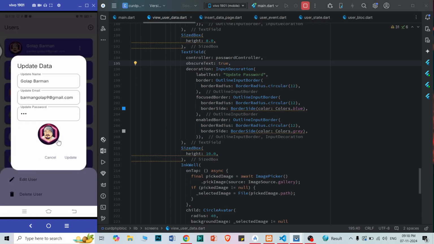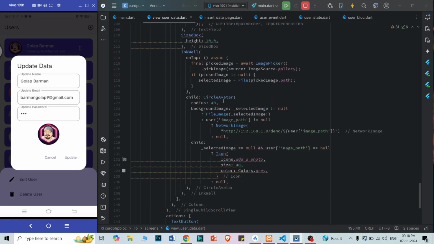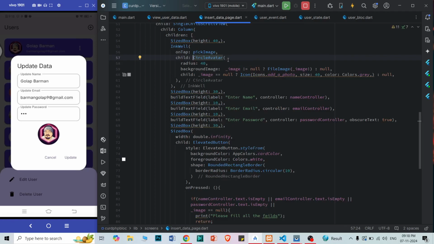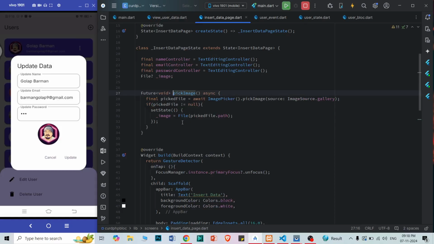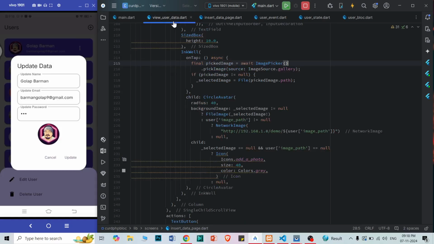As you see here, in our circle avatar, this is our image view, right? So here we get the earlier image from our image path. Also we can change the image from here. If you see here, inkwell, so on tap we are going to pick the image from our image gallery using the image picker dependency. So this is simple. This is the same as earlier when we inserted data in the pick image method, where we pick the image from the gallery. This is the same functionality here also.